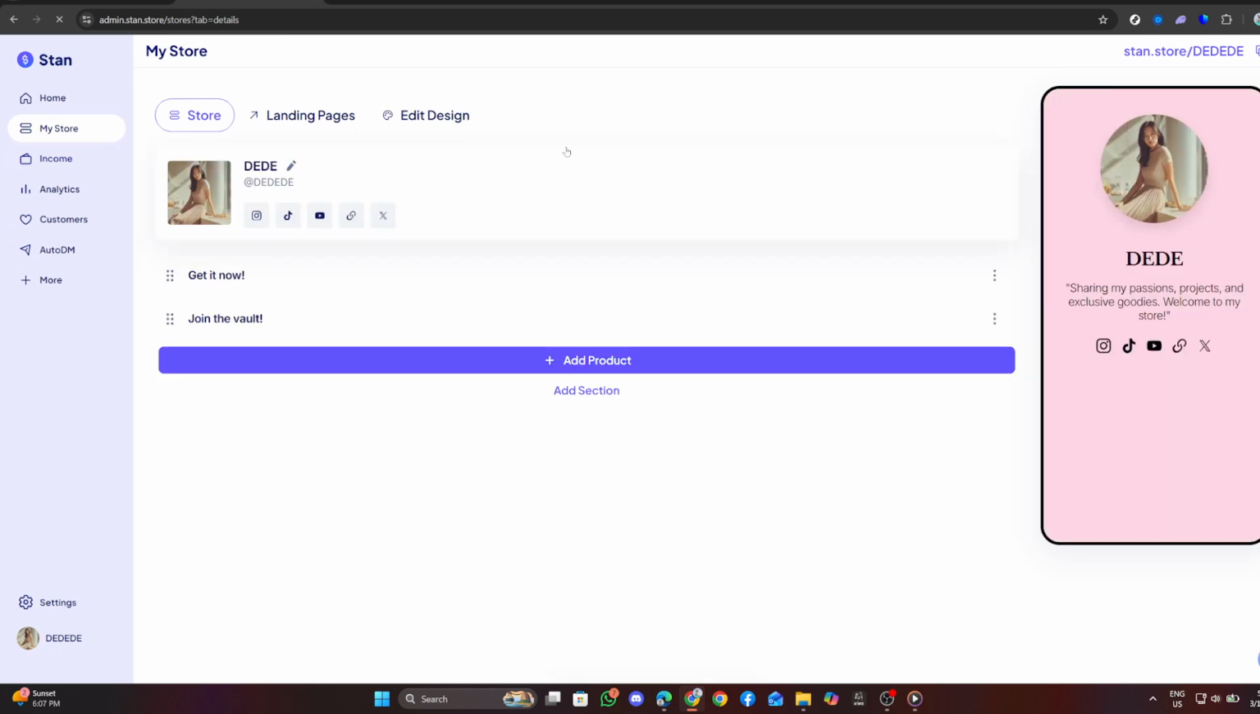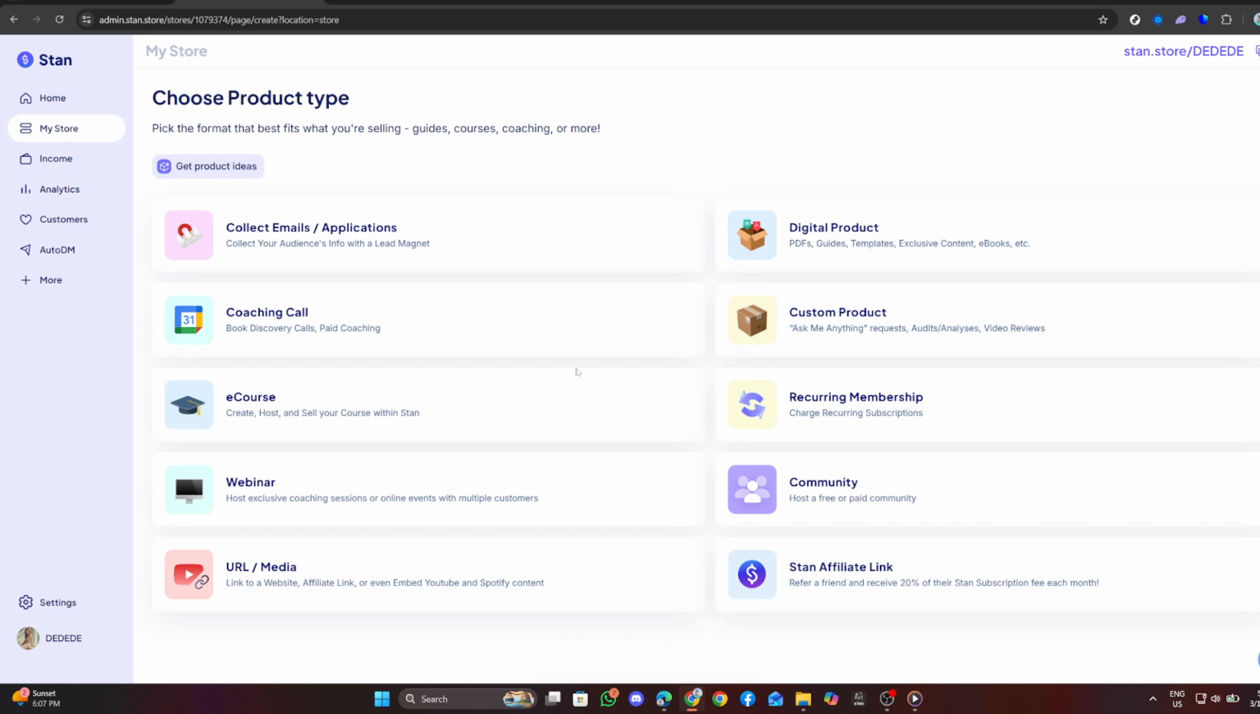Next, locate the button labeled Plus Add Product. This button is usually prominently displayed on the dashboard. Clicking this will open a new menu where you can choose the type of product you want to create. Select the option for digital product to proceed.